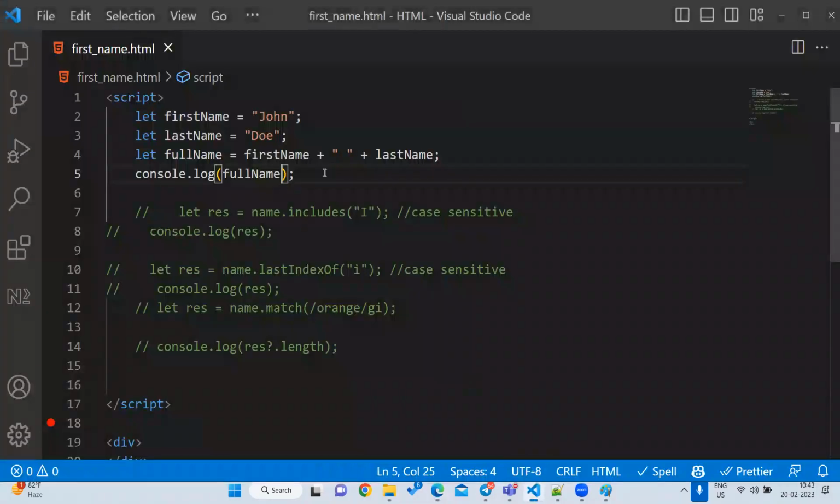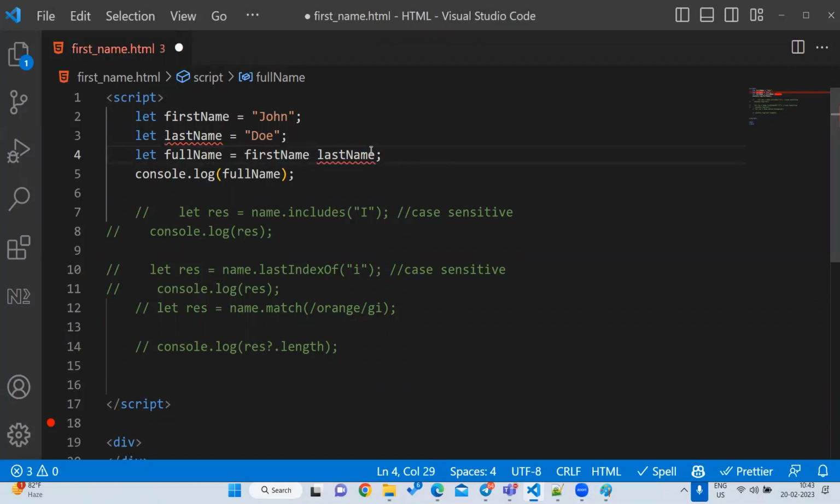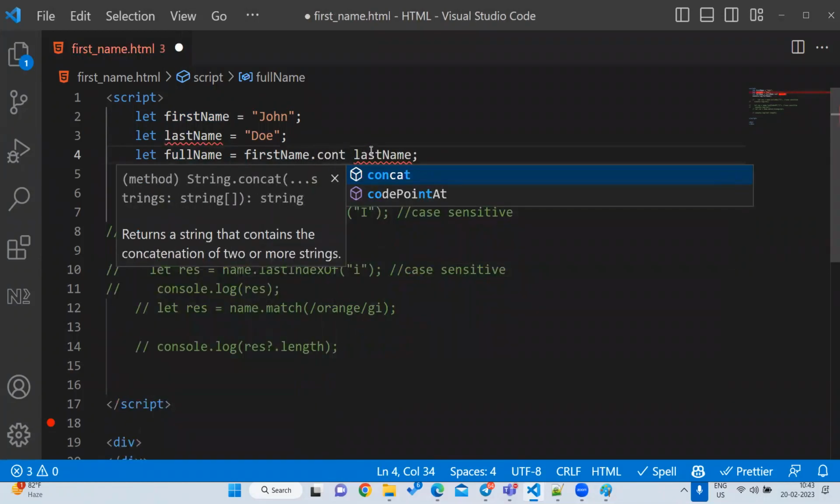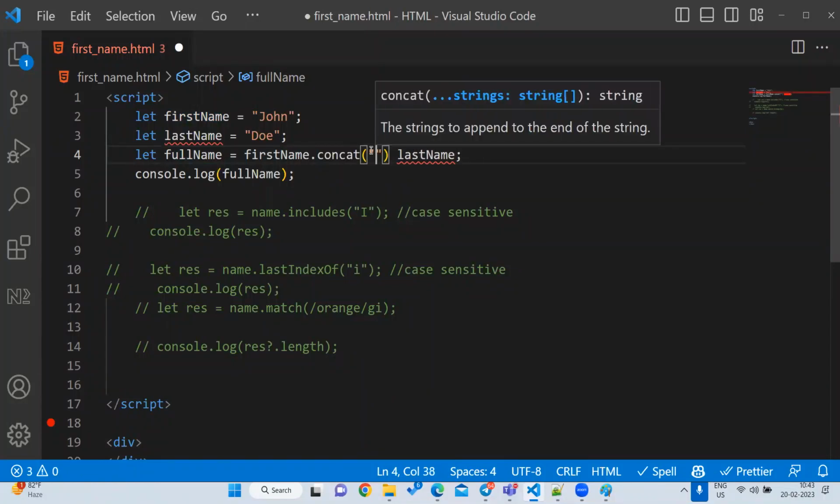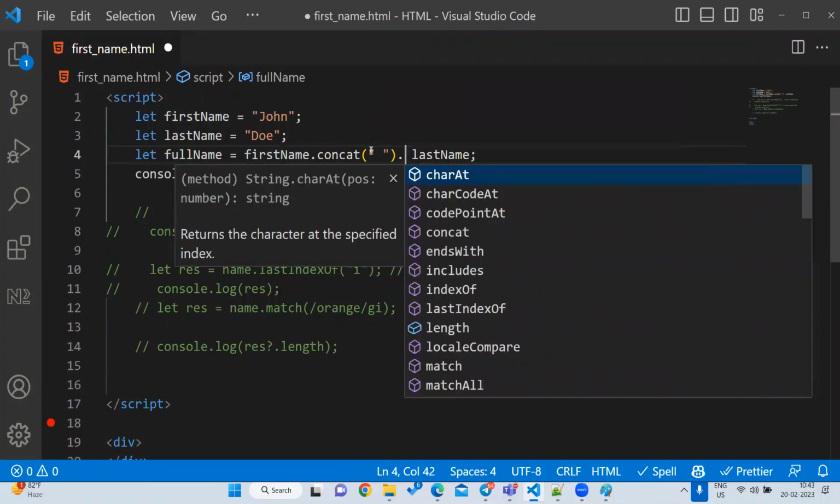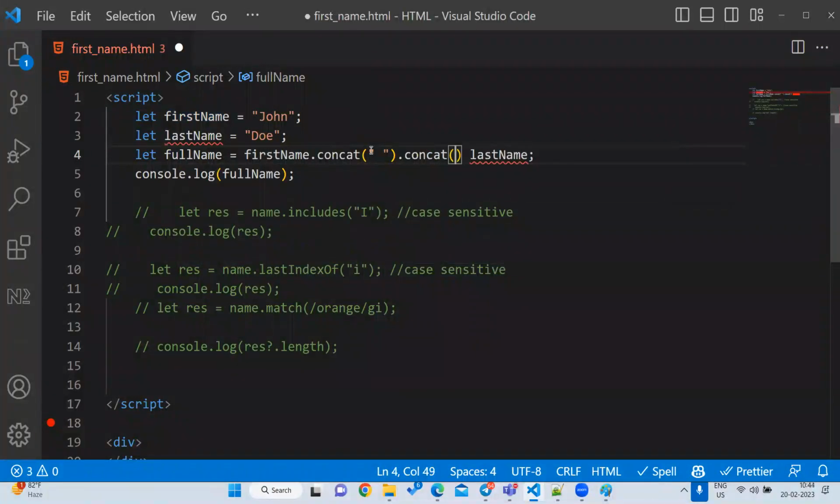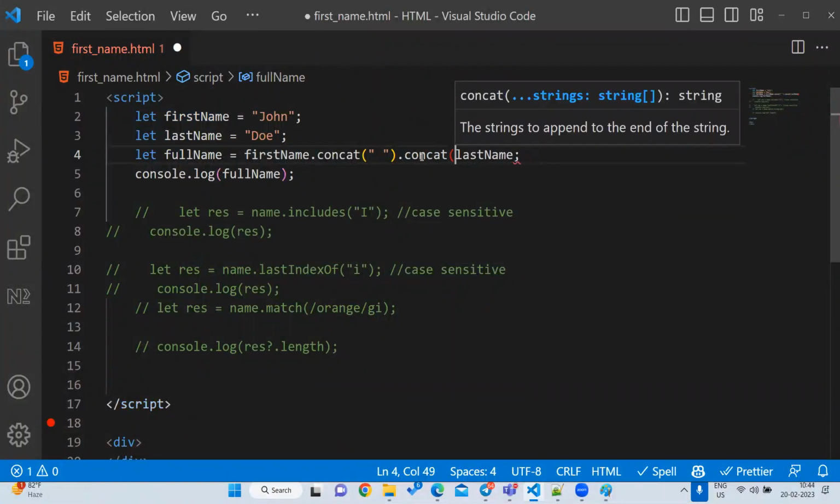This is called appending using the plus operator. I don't want to use this one. I want to use a method. There is a method called concat. This concat will also do the same thing. First the space, then concat, again something like this.